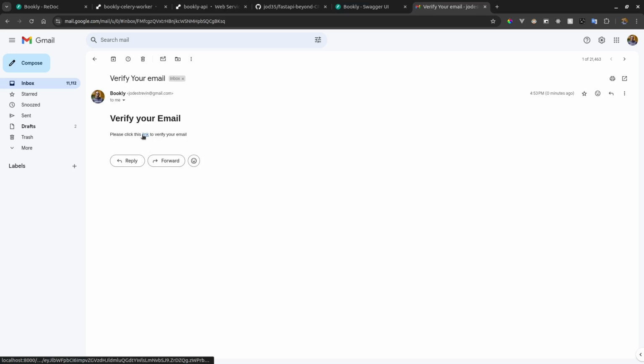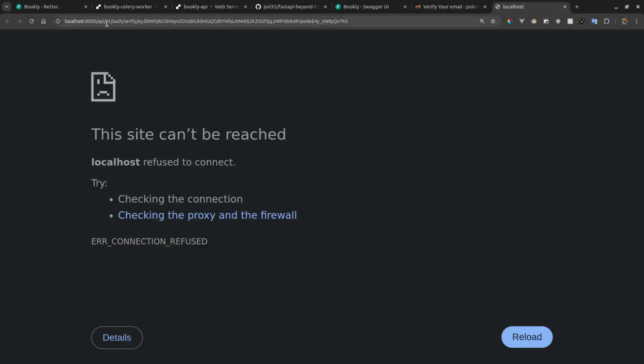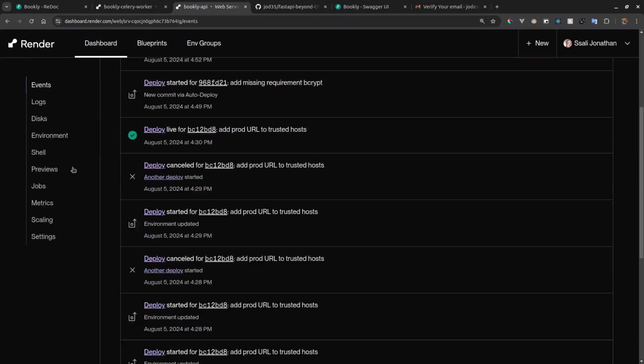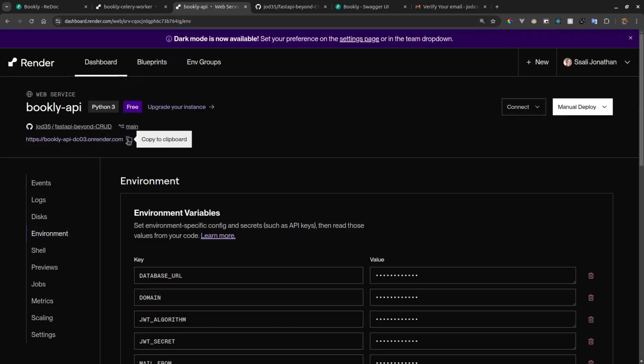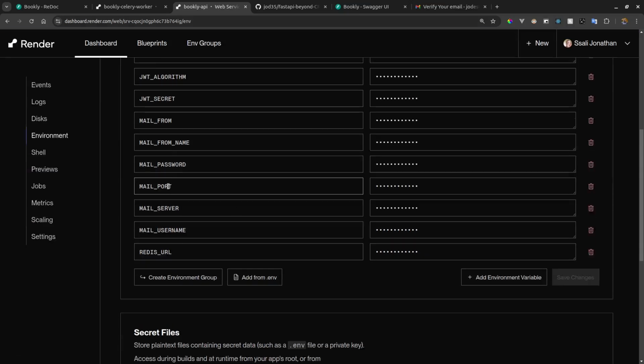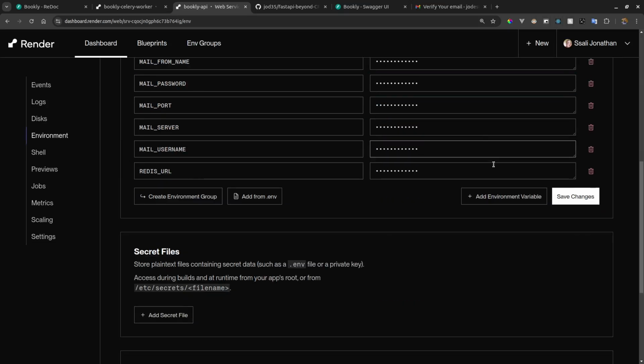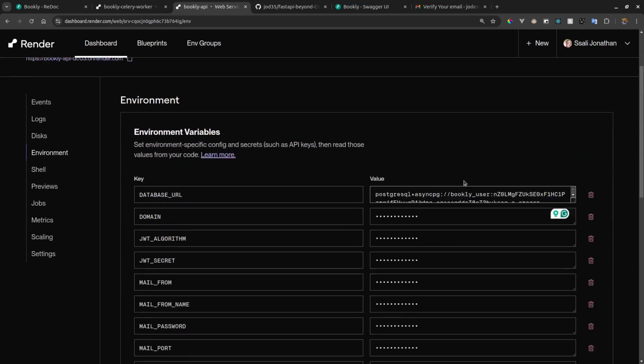Now there's one issue. I have not yet set up the domain, and therefore this user account is not going to be verified. So it will redirect to localhost, which is not working. So what I need to do is to go ahead and set up the domain. I'll update that by going to the server's environment variables, and I'll replace it with this domain that we have here. So I'll head over to domain, and then I'll replace localhost 8000 with the domain of our server. I'll click save, and once I've clicked save, those changes should reflect so that we can reload the server.